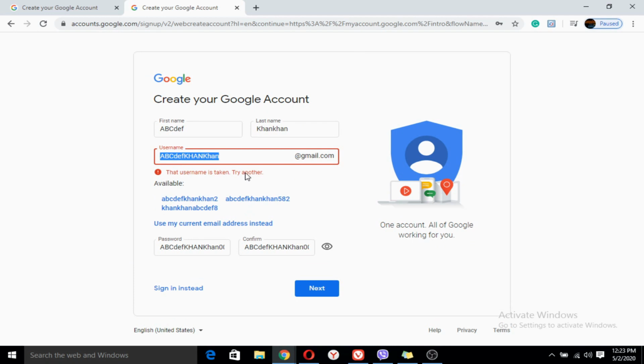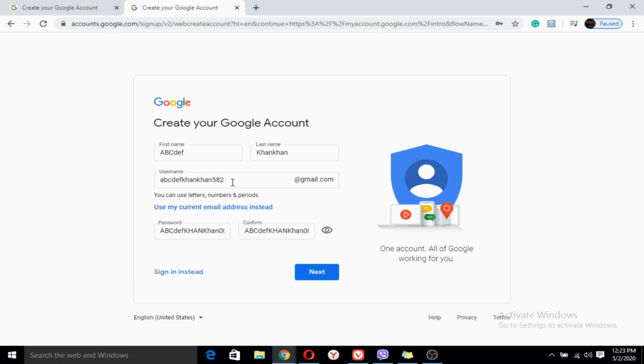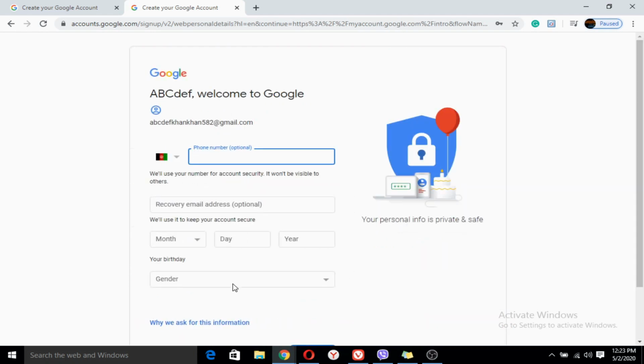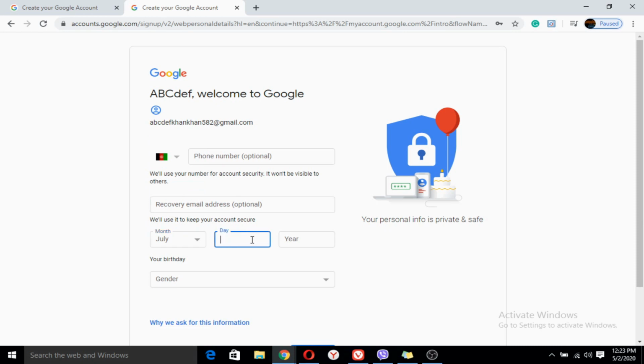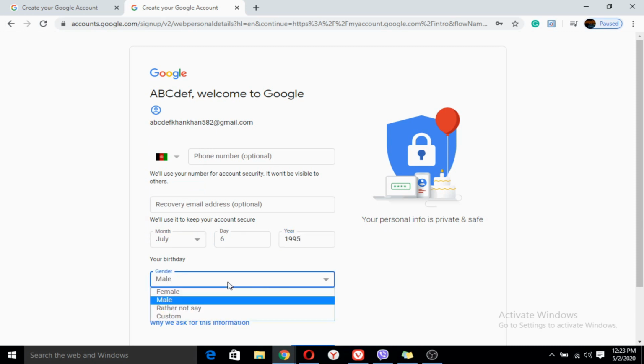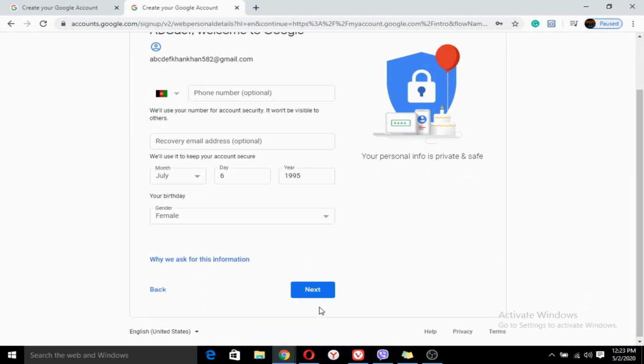Oops, that username is taken. Try another one. Here are the suggested ones. Let me try it and click on next. Here, what is our main topic is we are going to create our account without a recovery email address or without a phone number. So we have to leave it blank and choose date of birth. Let me choose July 6th and 1995. Here we can choose gender like male or female.